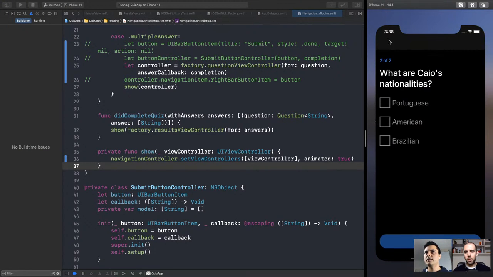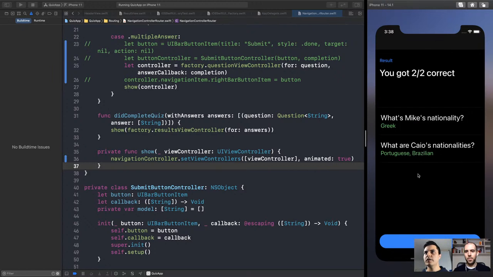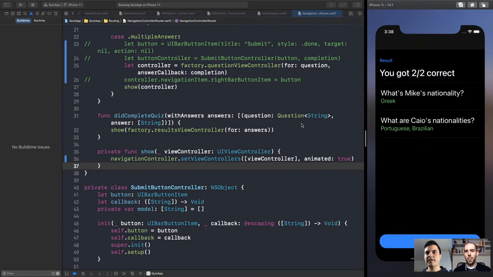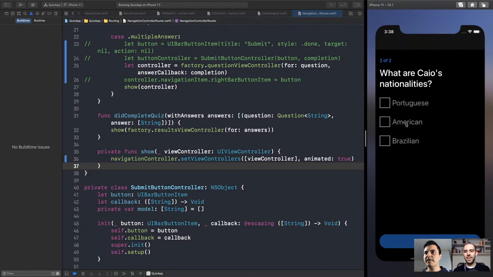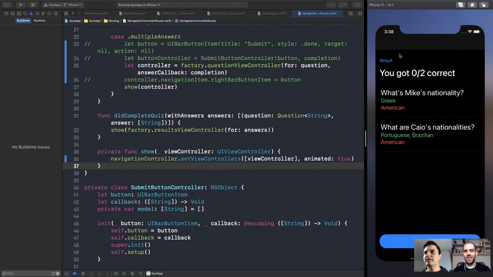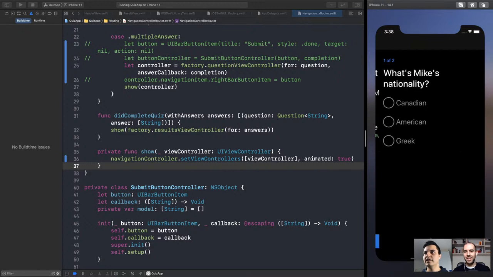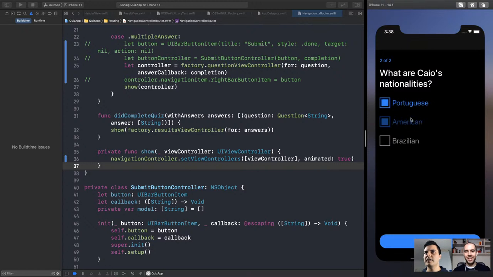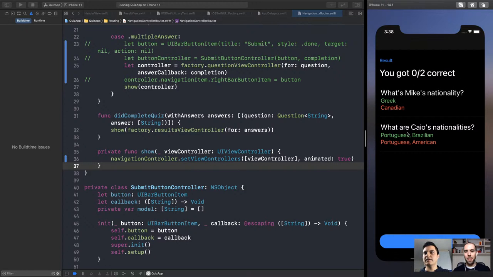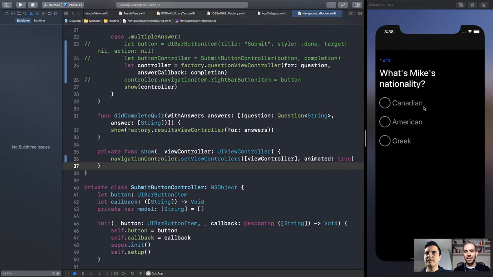All right. No more back button. Submit. Go to the result. There's only two questions in this demo. But I can play again and I can select the wrong answers. Look at that. You can play again and again. Pretty neat. Make sense? Yep.